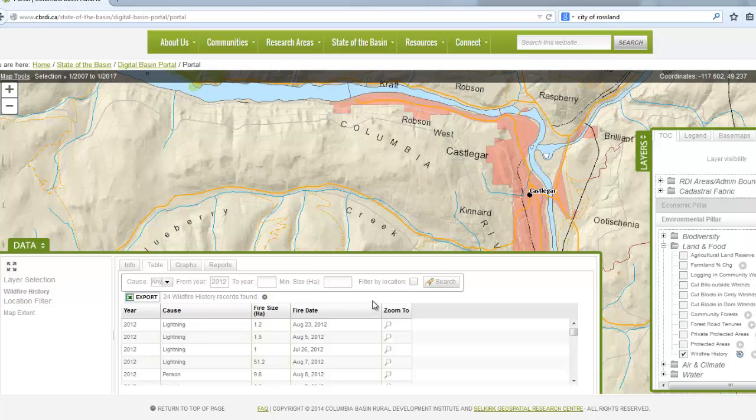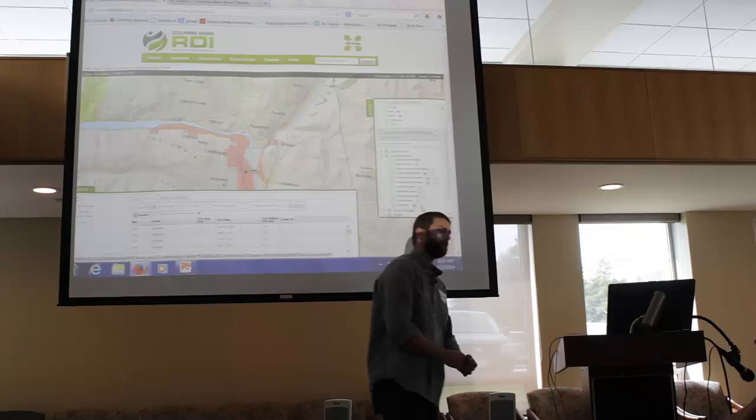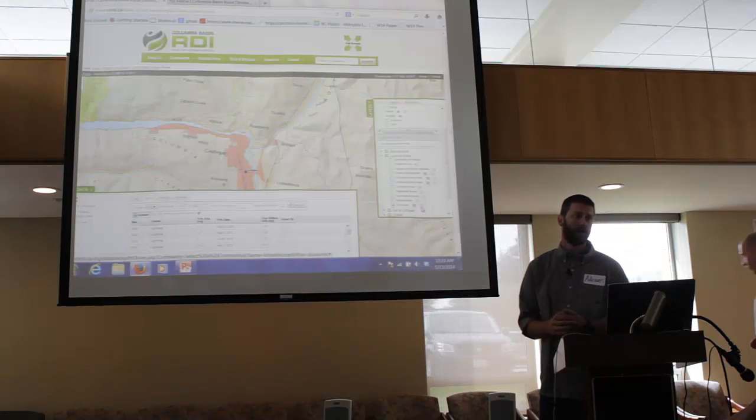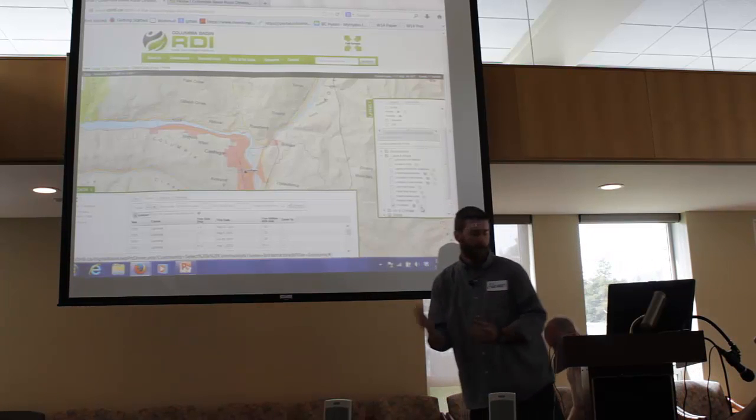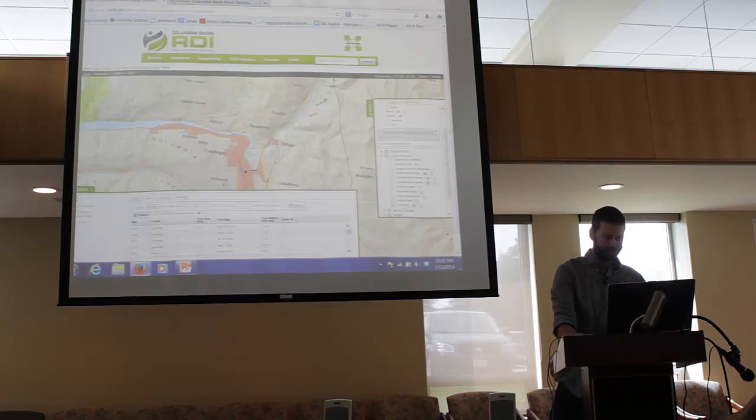So in this case, the default setting is you're looking for a fire of any cause, so either person or lightning, from the year 2012. Okay? So there's 24 fires in our database that happened in 2012 in the Columbia Basin, if you're looking for just what happened within the map extent.